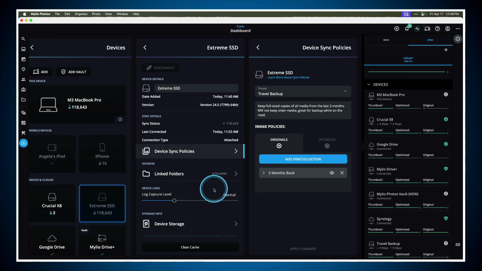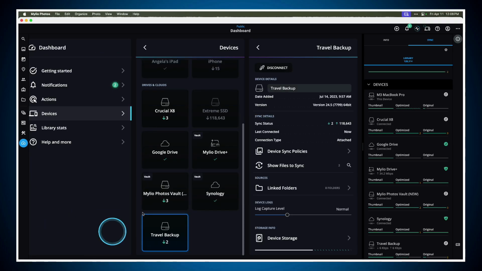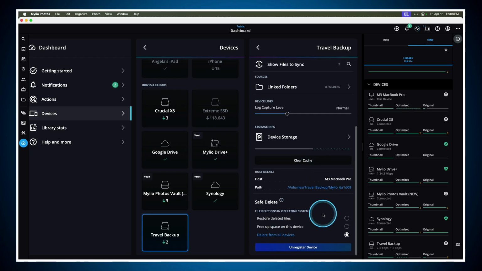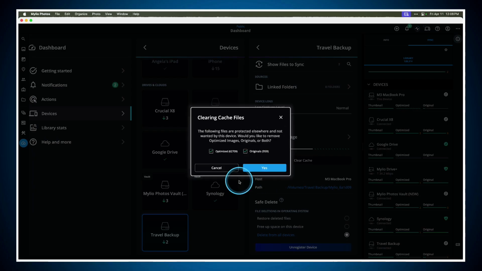So if I go over here to my other travel backup drive, so I have one that is my active one that I use when I travel, I can always go in here and tell it to clear the cache, and that's going to clear up any unused files. So this drive has a lot of space on it, and I have a lot of things stored on it that I probably don't need. So I could clear out all of those files, and that would free up the space.